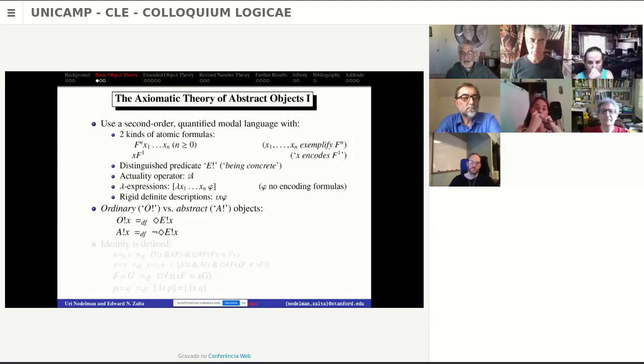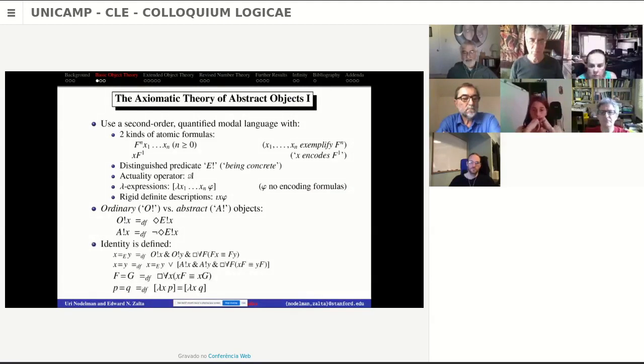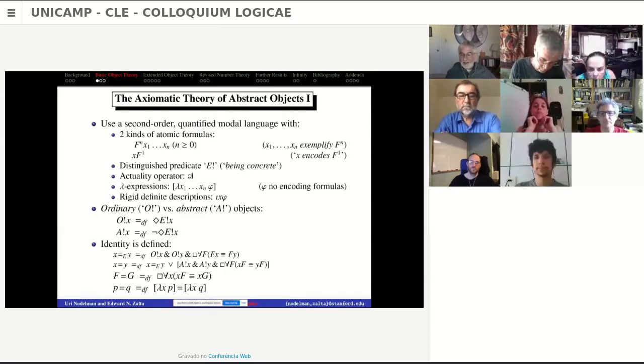So then identity is defined. First of all, you define it for ordinary objects, and I say x is E-identical to y in case they're both ordinary objects and they behave in a Leibnizian manner. They necessarily exemplify the same properties. And then I define identity simpliciter as either they're ordinary objects that are Leibnizian or they're abstract objects that necessarily encode the same properties. And then you can define identity for properties, relations, and propositions, but here I'm just going to do the definitions for properties and propositions.